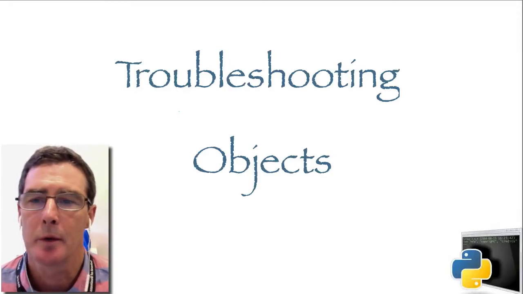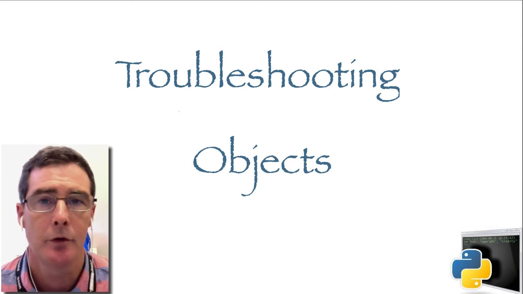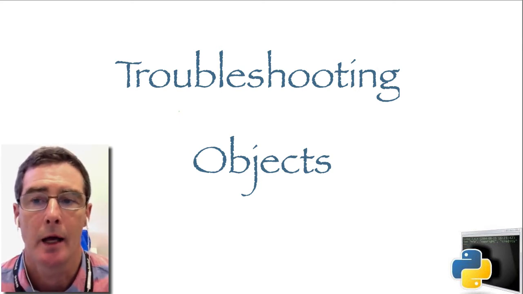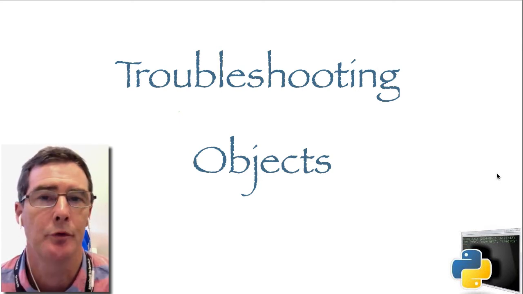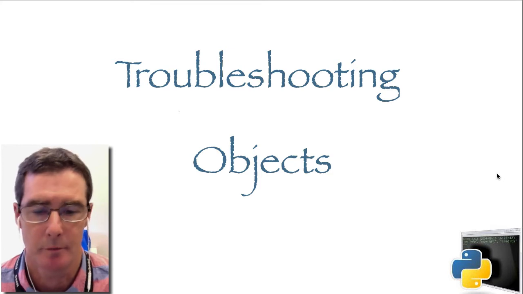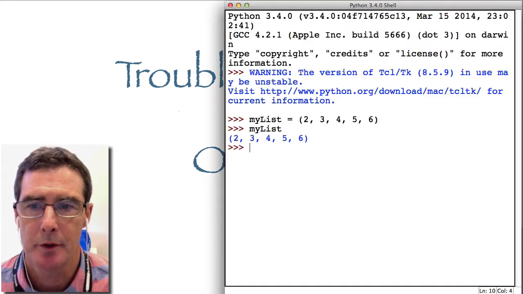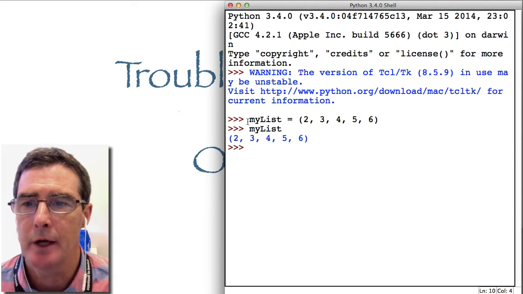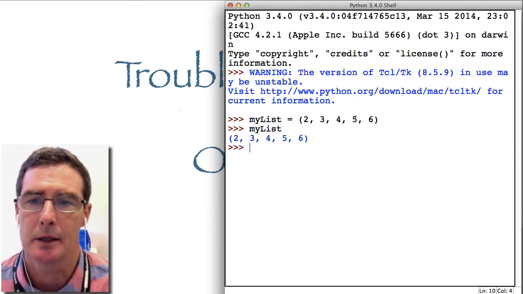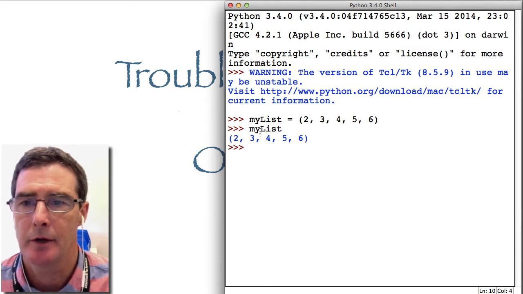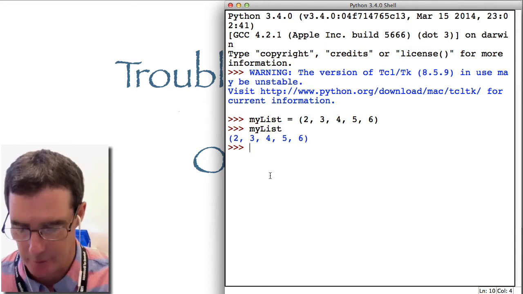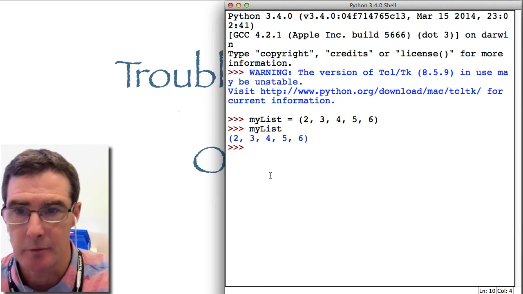This is a quick little troubleshooting session, and it's designed to help you troubleshoot some issues you may have with objects, and it'll help to reinforce the concept of objects. So we'll bring up our shell here, and what we've done is we've defined a list of 1, 2, 3, 4, 5 objects. And if I type my list, we can see we've got the five elements in my list.